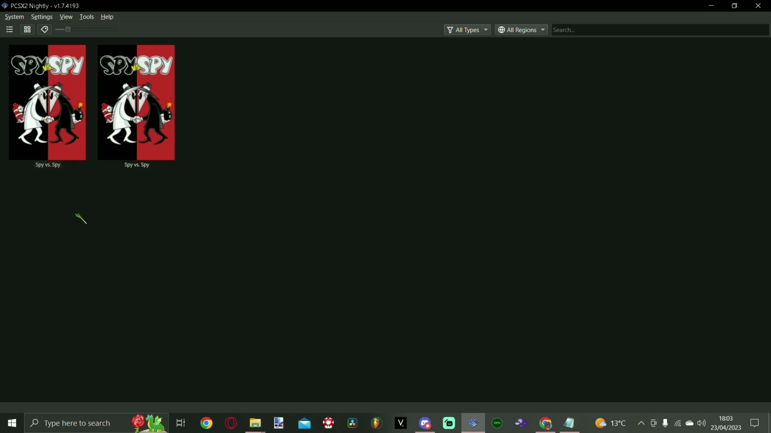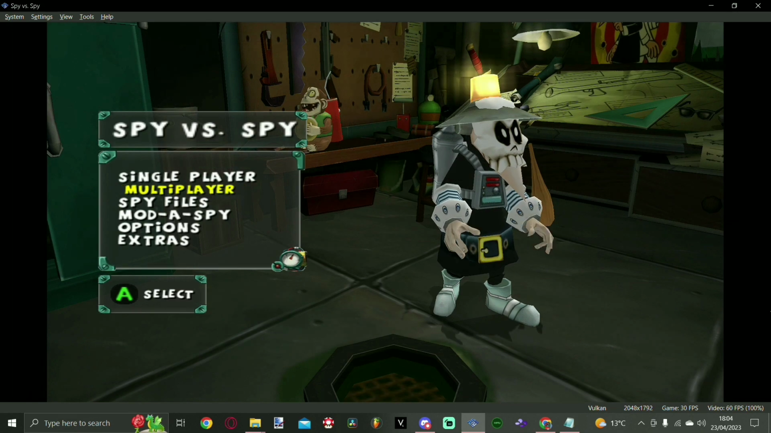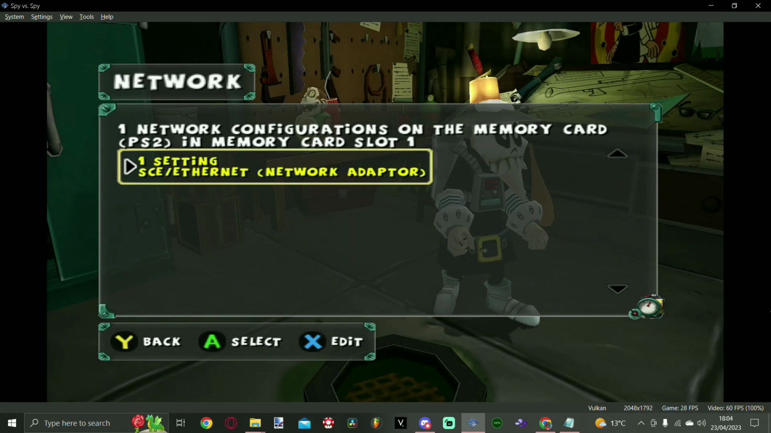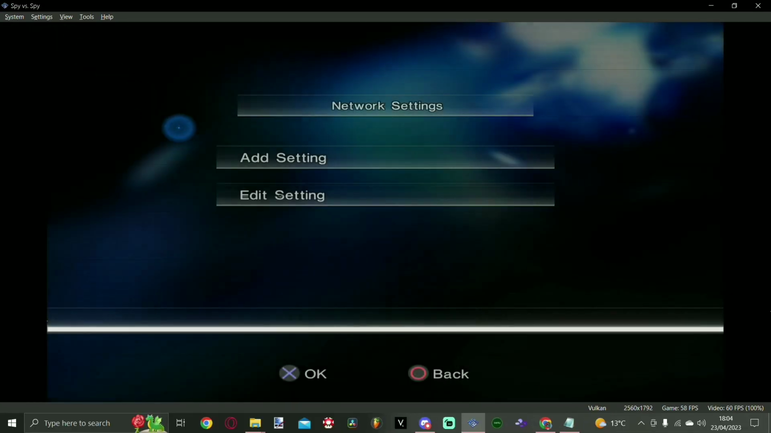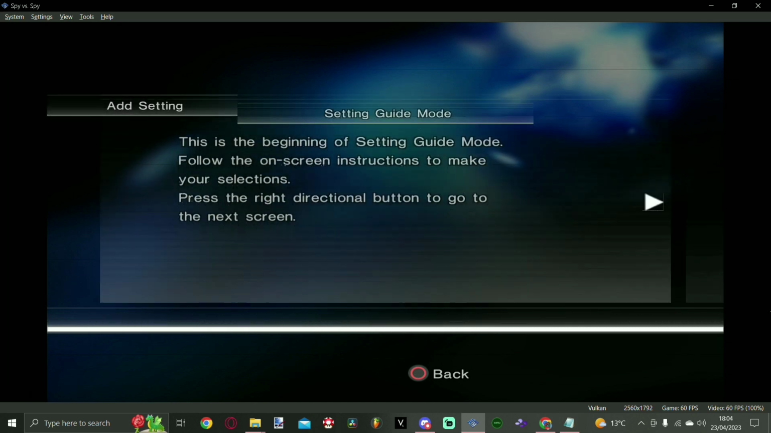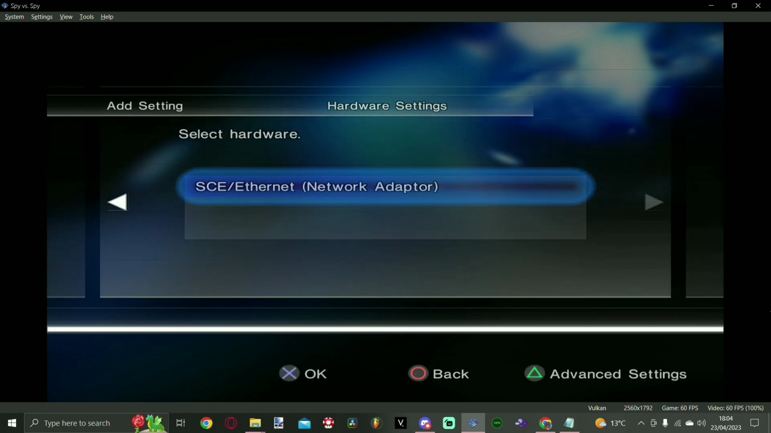So once you're done with everything you've done so far, you want to load your game up. Once you've made it to the main menu, you want to go into options, go into network, and you want to edit. Now in here, you want to add setting, select the memory card that you're using, then scroll right, then press triangle.